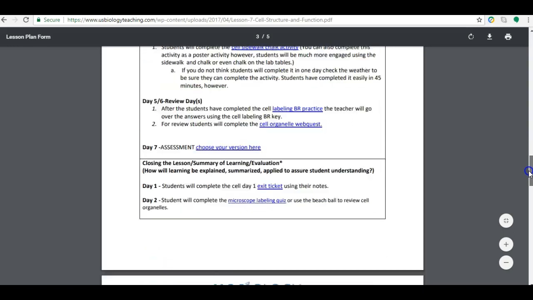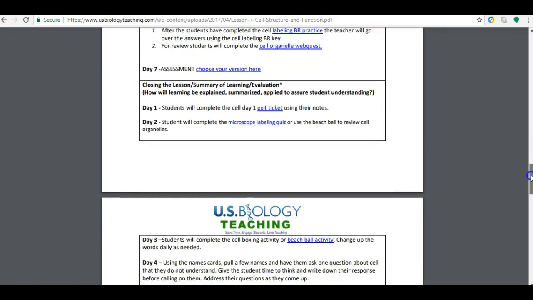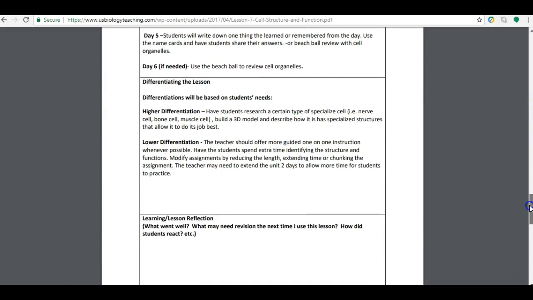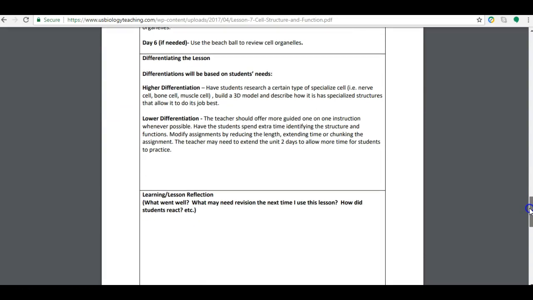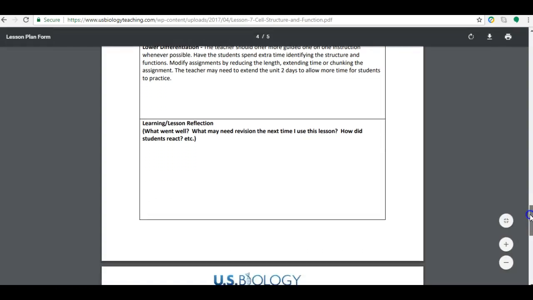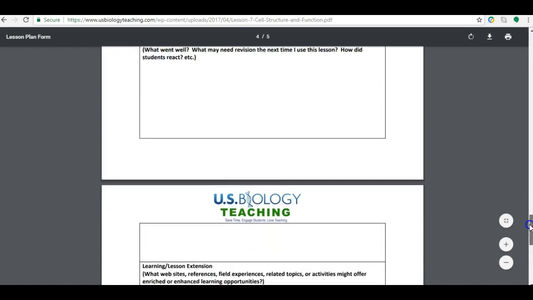And then it's broken down by each day exactly what you should be doing every step of the way. So everything you need to do is laid out for you, and then even your assessments is planned in there as well. After that, you can see there's the closing activities for each day. So it's kind of broken down by day throughout your lesson plan. And also we include higher differentiation and lower differentiation in order to help your students with an IEP or GIEP or gifted IEP.